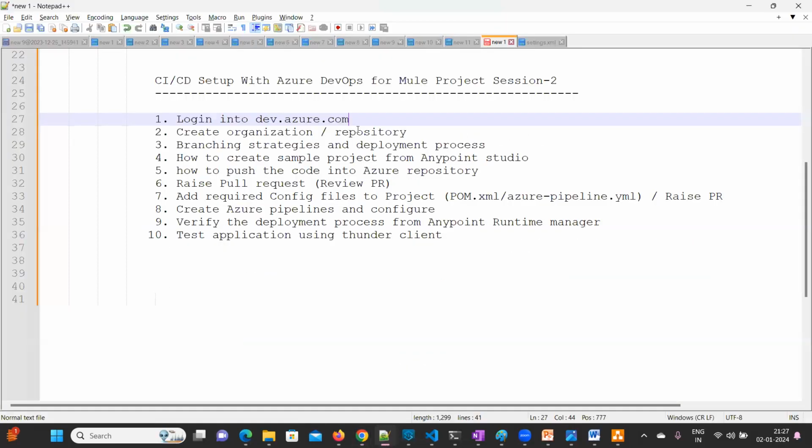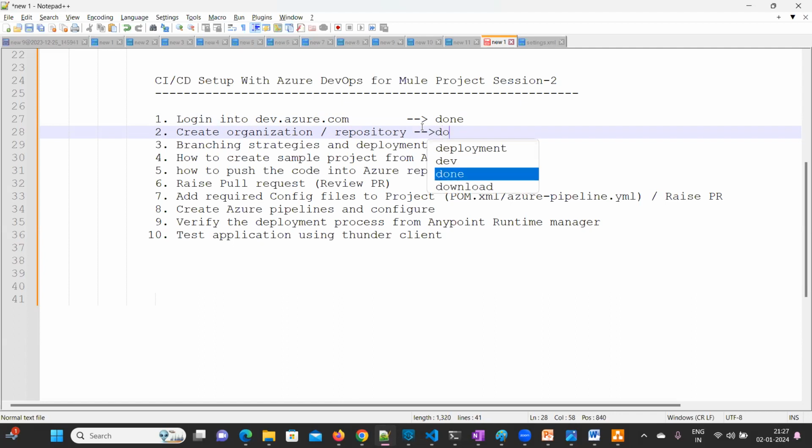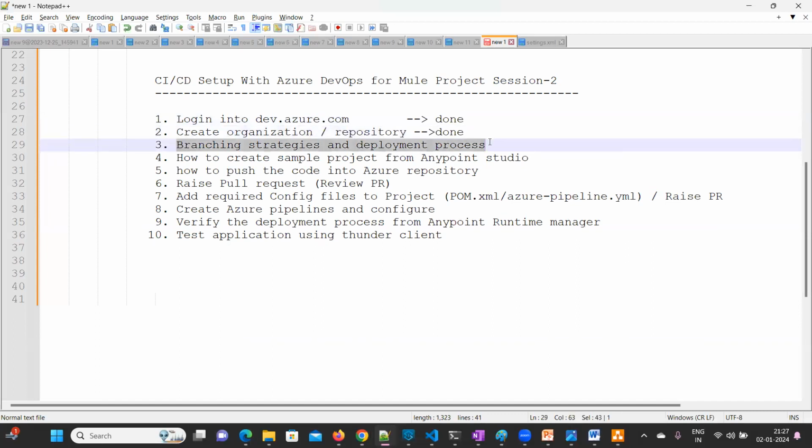So now two steps are done. Okay, create an organization and repository is done. Now branching strategies and deployment process. What branching strategy will we follow and what is the deployment process? Let me show you the diagram.